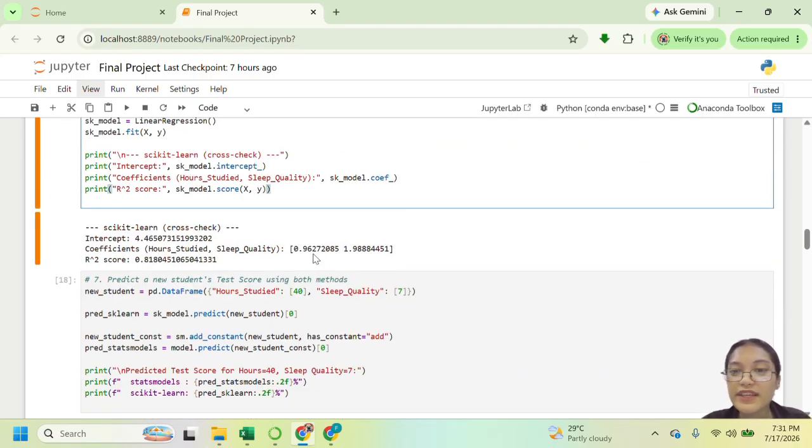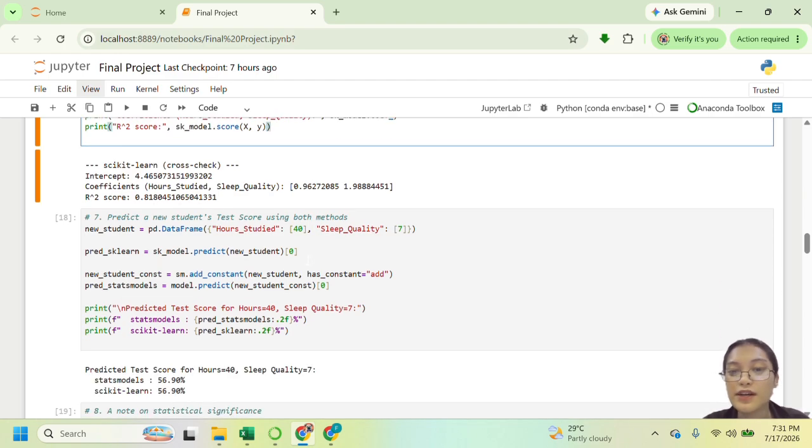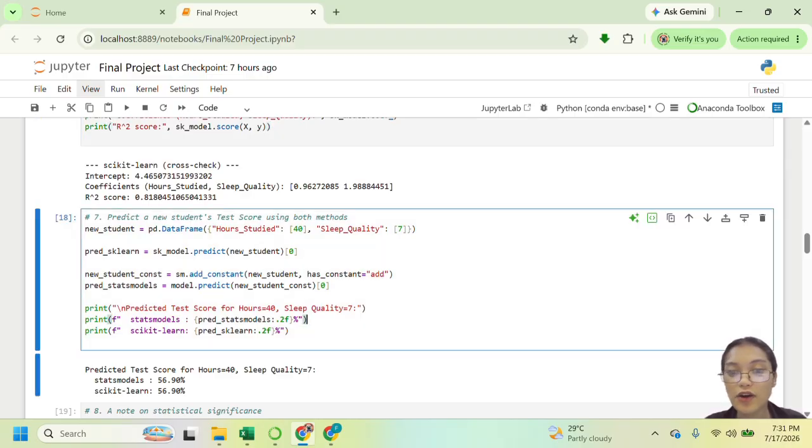So, making a prediction. Now I test the model on a new hypothetical student, someone who studied 40 hours and has a sleep quality rating of 7. I create a small data frame with those values, then ask both models to predict what test score that student would get. I run it through both models to check that they produce the same answer. And this just prints both predictions so I can compare them.